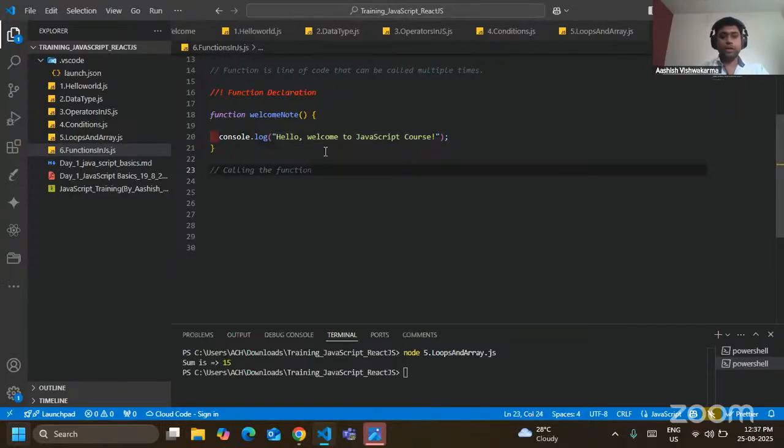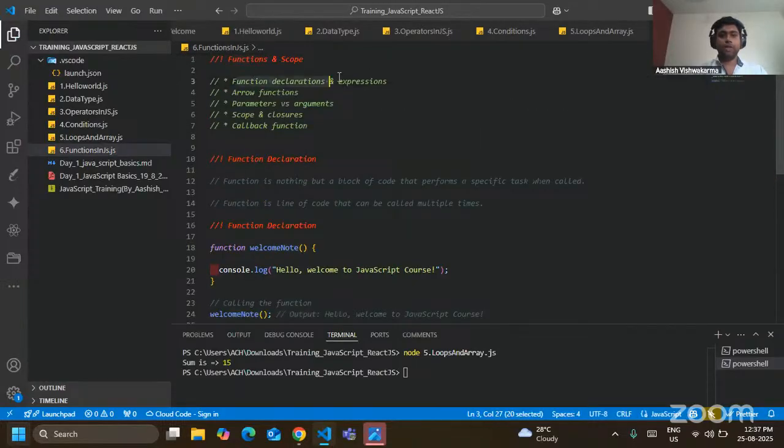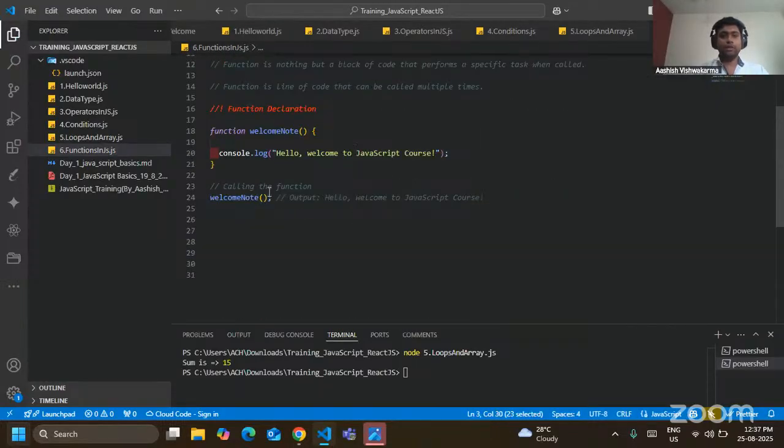So what is calling the function? How can we write it? We just need to copy this and paste it outside the function. Okay, so this is the function. So we have covered a function declaration and calling the function, right?